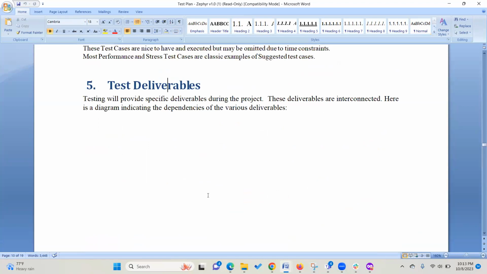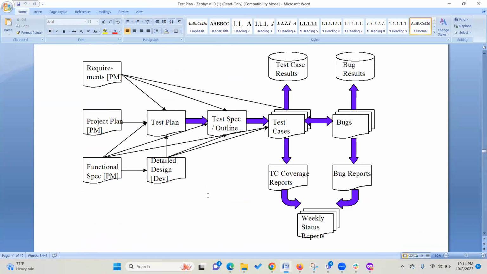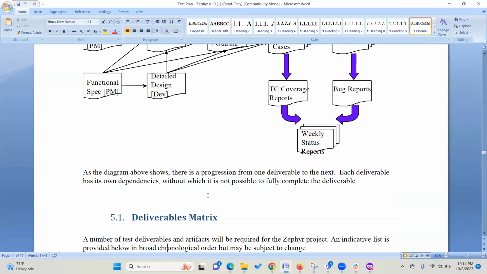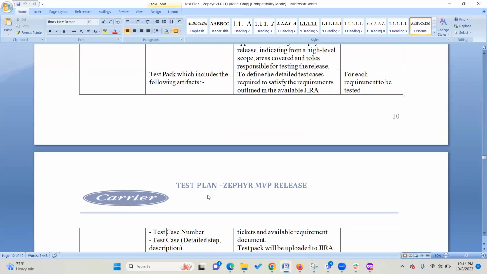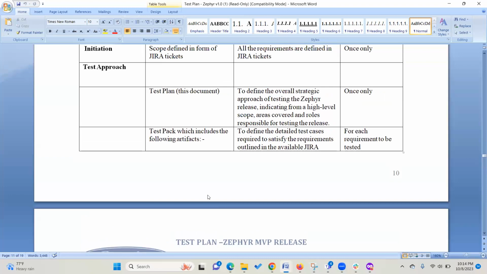Test deliverables, I said test deliverables. So here I have given a diagram. This is not important. You can just simply say, okay, we'll give you these 4 or 5 documents during our testing, and that's your test deliverable. Very simple, straightforward. A delivery matrix. What is this? Delivery matrix. Test approach.